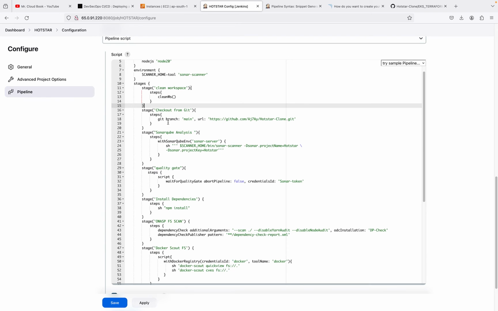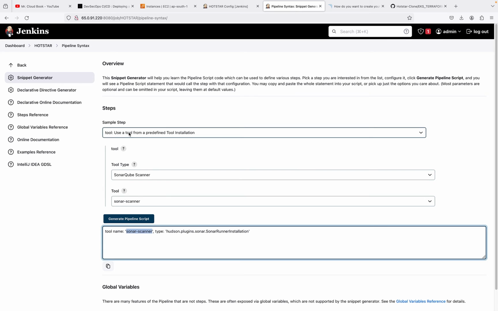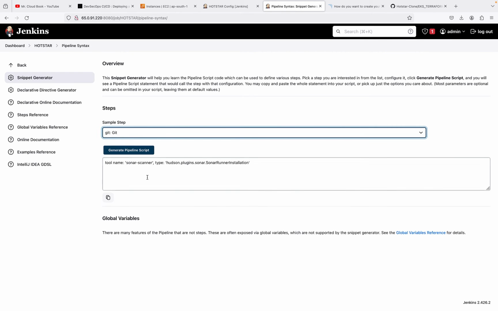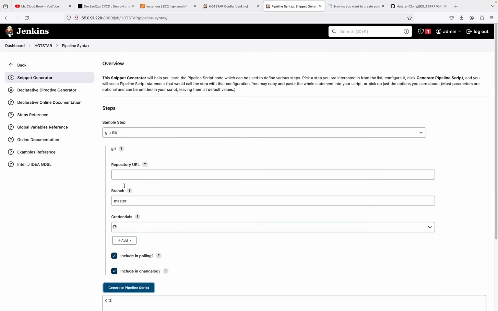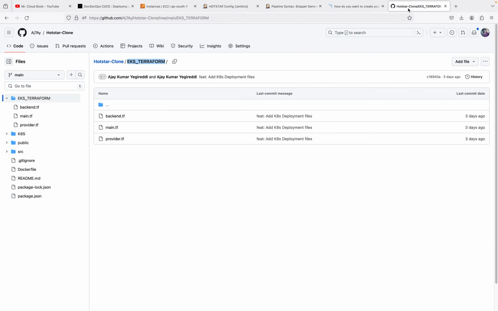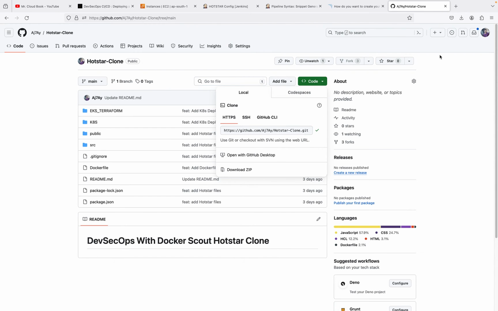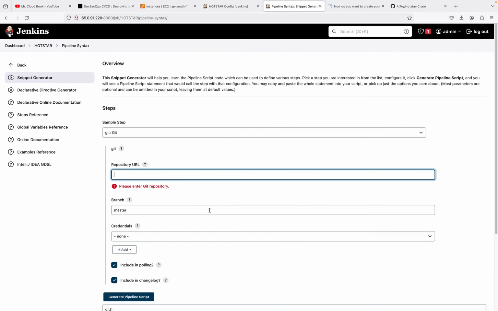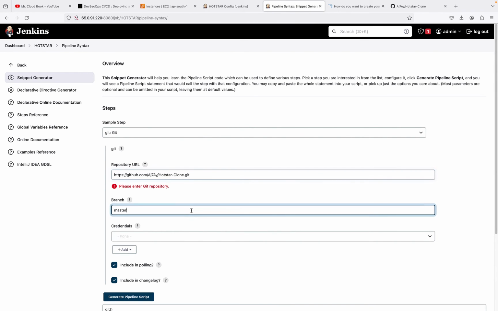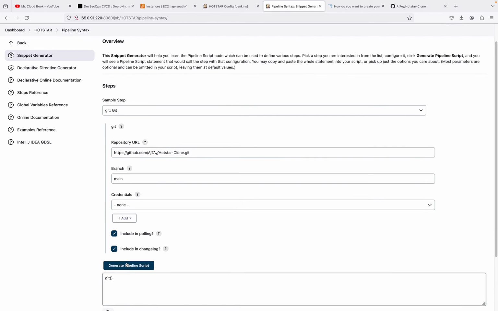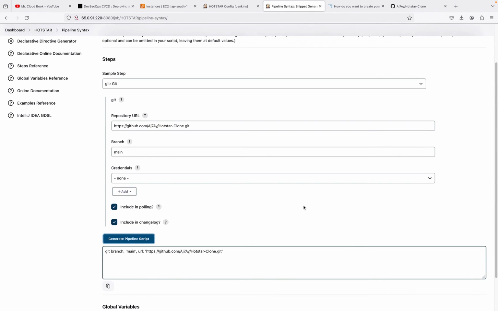Next, stage two, how to generate this particular Git branch. I already explained. Go to the syntax generator, search for Git, select Git and generate it. You need to provide the URL again. Just go to the Hotstar clone, go to the code and copy it. Oh, sorry, here paste the URL and give the branch name as main, and everything is the same here. Generate. So the same thing I am using here.